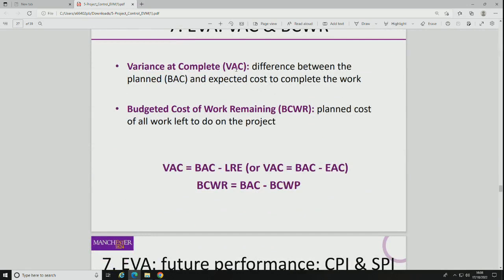We've got the variance at completion, and we've got the budgeted cost of work remaining. So the difference between the planned budgeted cost at completion and the expected cost to complete the work. Remember, our budgeted cost at completion is what we budgeted to do the entire project. And based on our current performance, we've made some sort of prediction of the expected cost at completion. So what's the difference between where we're going to be based on our performance and what we budgeted for? Well, that's called the variance at completion.